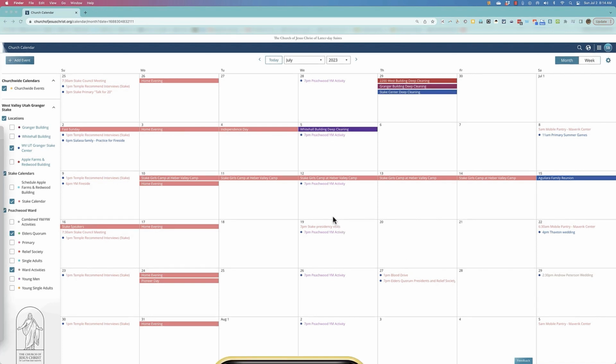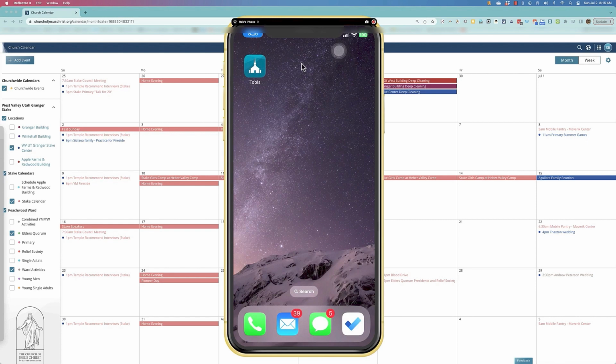So now that we've looked at and you've learned how to use the church calendar as it was originally intended to be experienced, let's look at the method that many members of the church use to look at the calendar. Many members of the church never go to their churchofjesuschrist.org account, and they don't look at the church calendar here online. Instead, many members of the church look at the calendar on their smartphone.